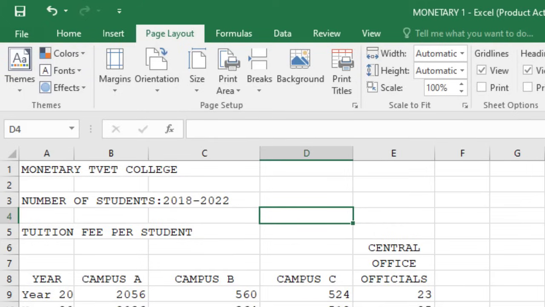We can merge the heading and then make sure the font is changed to 18 pt, and then we can change the subheading, tuition fee per student, to a double underline. We can also add new columns, and then we can calculate later on. So now let's transform the spreadsheet as indicated.